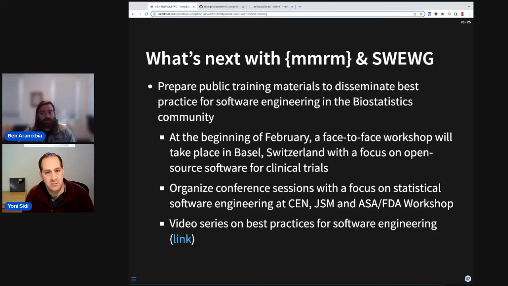In terms of what's next with MMRM and the software engineering working group, as I mentioned a little bit earlier in the presentation, one of the things that we started to look at and work on is preparing public training materials to disseminate best practices for software engineering in the biostats community.